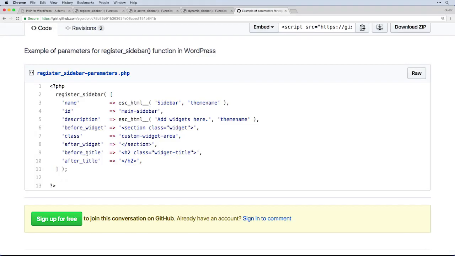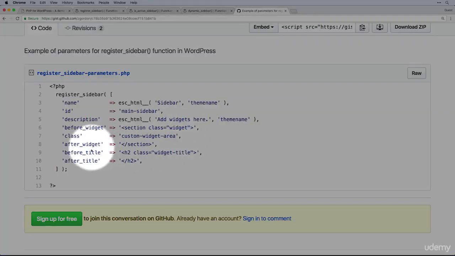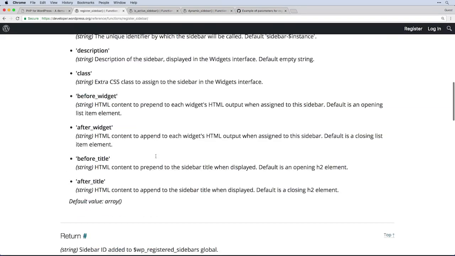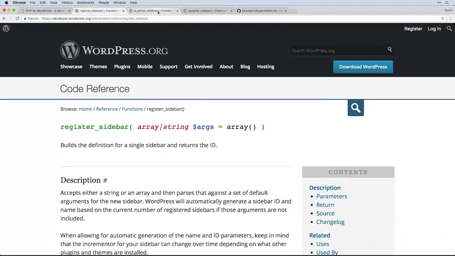So the general format of these widget areas is that you've got your section, then you've got your title, and then you've got whatever is in that actual widget area appearing there. So these are the different parameters for register sidebar. Helpful to know. Check this out on your own. Just look through it till it begins to make a little sense.